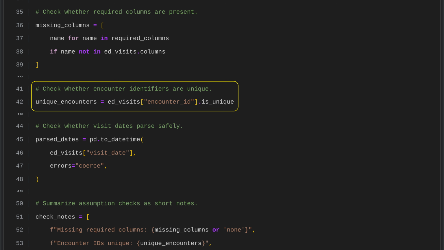This step checks whether every encounter identifier in the data is unique. It uses the uniqueness check on the encounter identifier column, which returns true only if no values are repeated. Confirming uniqueness helps ensure each encounter is distinct for accurate analysis and reporting.